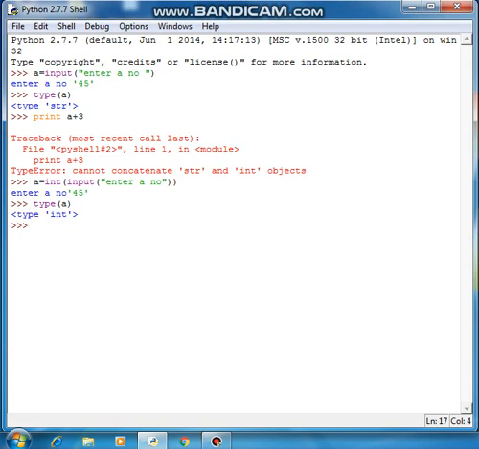Fine, I am taking one more variable b equal to int of input, "enter a number". Now for b I am giving 34 with single quote, and still it will convert it to integer. Okay, so now let's do a plus b. I can do print bracket a plus b, students.